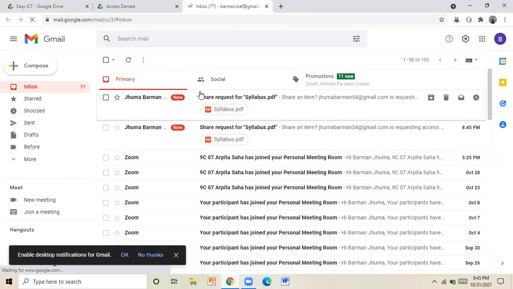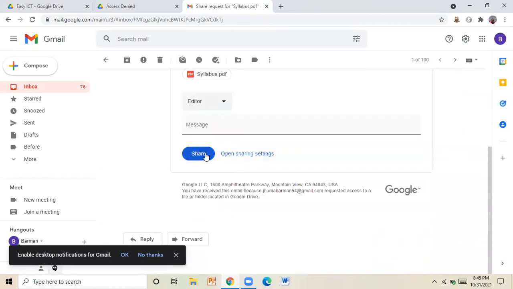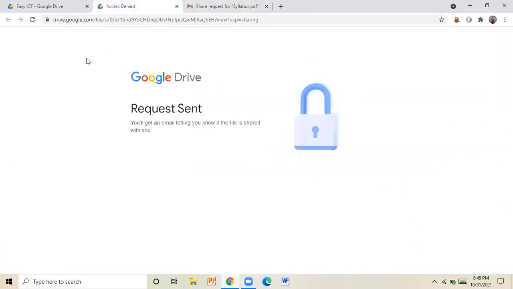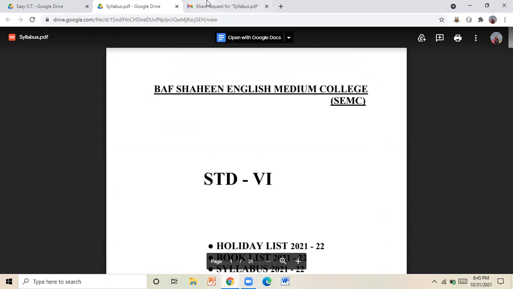Okay, look. Share request for syllabus PDF. Open it. Here, Editor, and if I click Share, now refresh this page. Before it meant access denied. Look, now this mail ID can open this file. So this has been done.